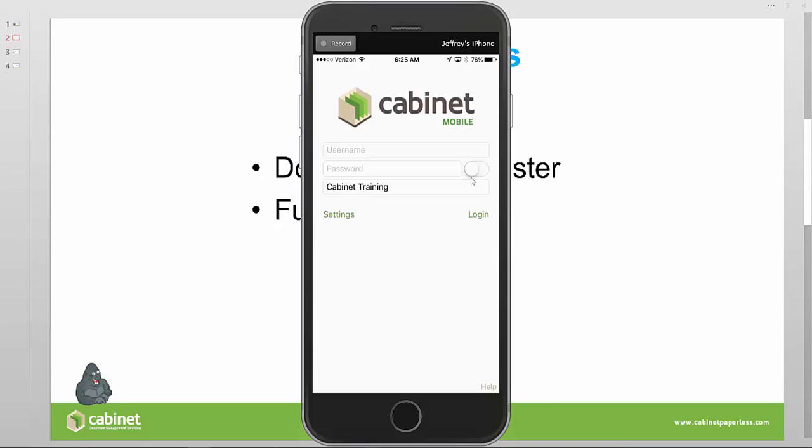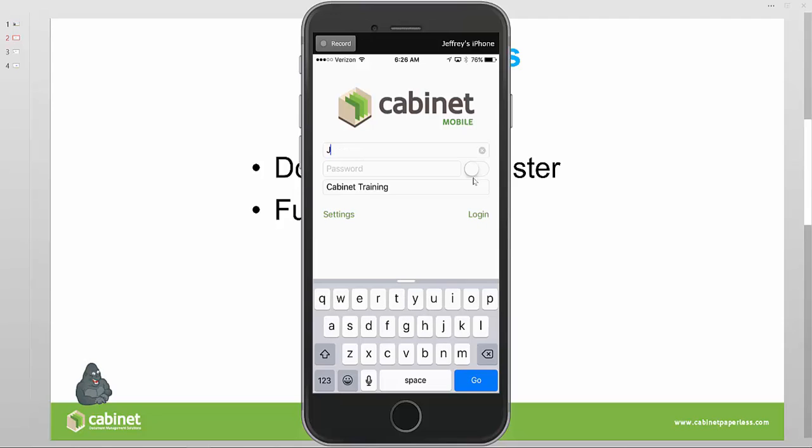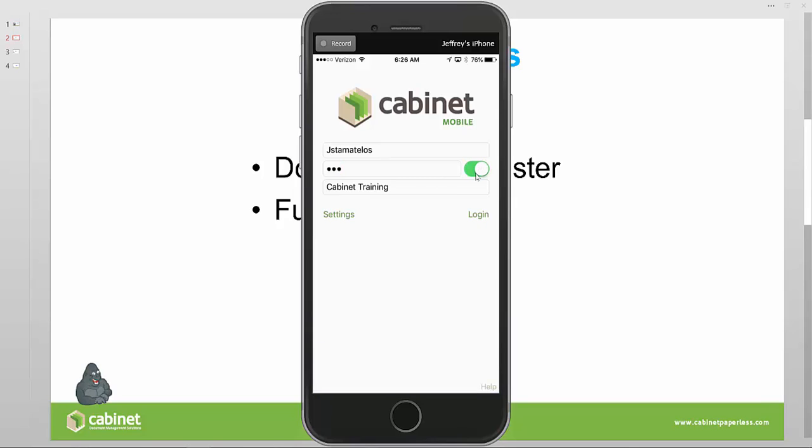And there we go. So it took me right to the login window. So now I can get logged in just like I would if I were on the desktop and getting logged into Cabinet Safe there. It's going to be the same username and password. You can choose to remember your password by clicking this button over here to the right of the password, and then once you have your information filled out, just click on login.